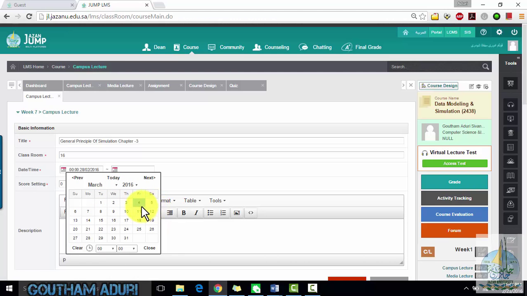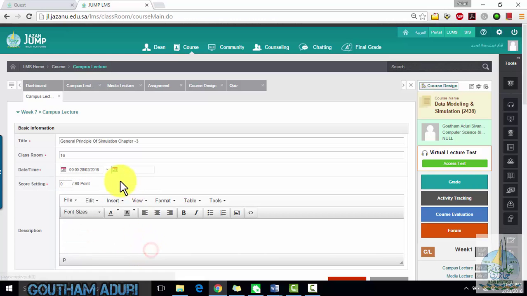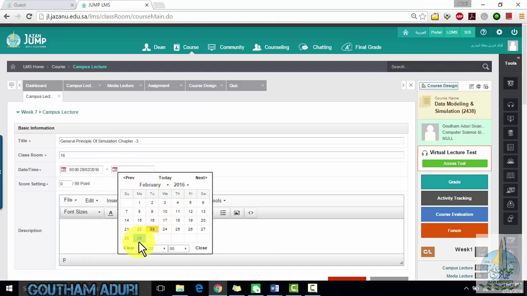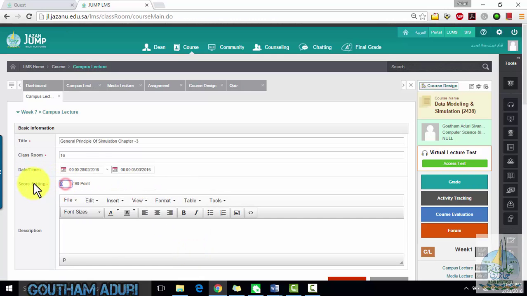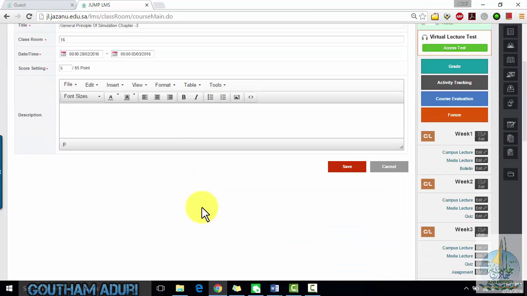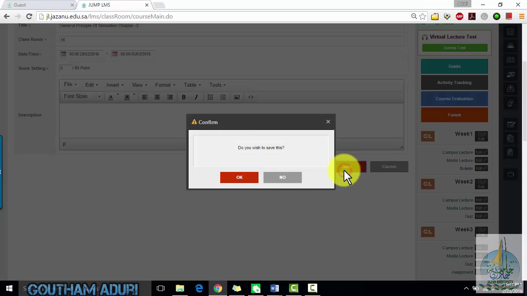and still Thursday, I'm sorry, so it starts from February Sunday, just close it, and it ends on March Thursday. Click on close. The score setting for this quiz, I want to give 5 points for the campus lecture, whatever points you want to specify, and click on save.